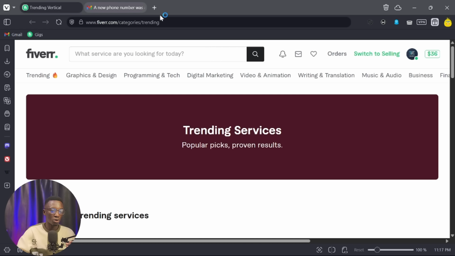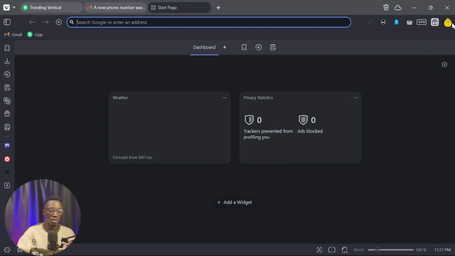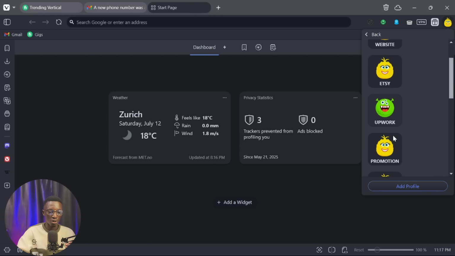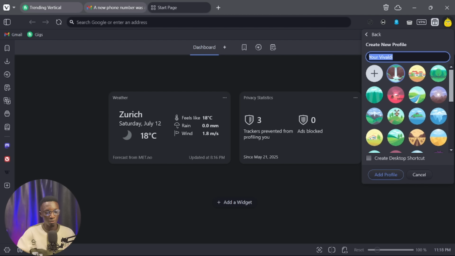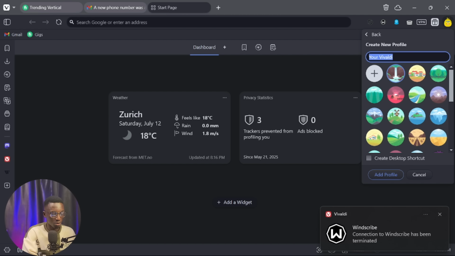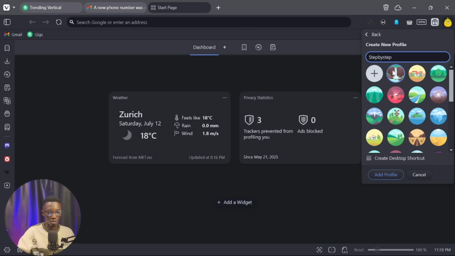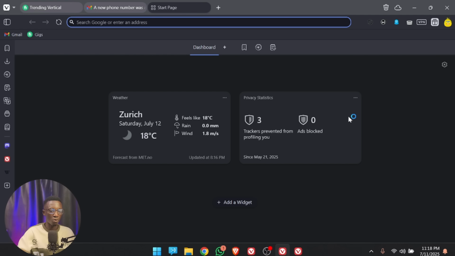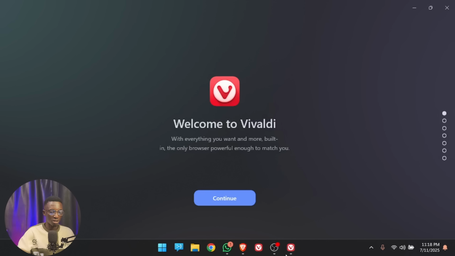Now at this point, all you need to do right here is to click on this and you scroll all the way down, then you click on manage profile, then you click on add new profile, then you are going to name this. I'm going to name this step by step so I can identify it. All right, so I'm going to select an emoji. Then I'm going to click add profile, and now I have a new profile I can work with. So I have a new profile right here.